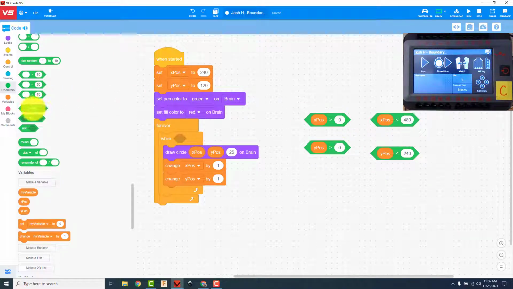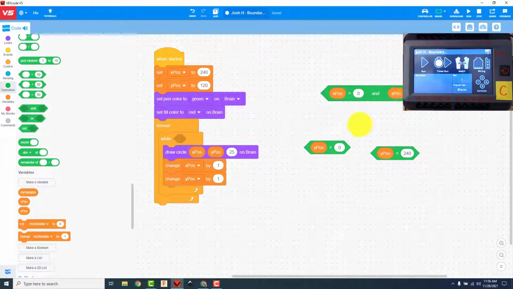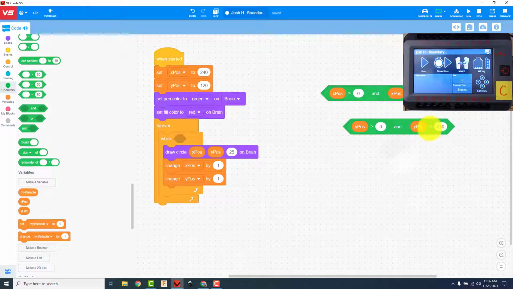So it looks like I need some AND statements. So AND, this one goes in there, and this one goes in there. And then I need an AND statement for these two. This one goes here, this one goes here. So this is my horizontal test. If the X position is between 0 and 480, it's on the screen. And this is my vertical test. If the Y is between 0 and 240, it's on the screen.